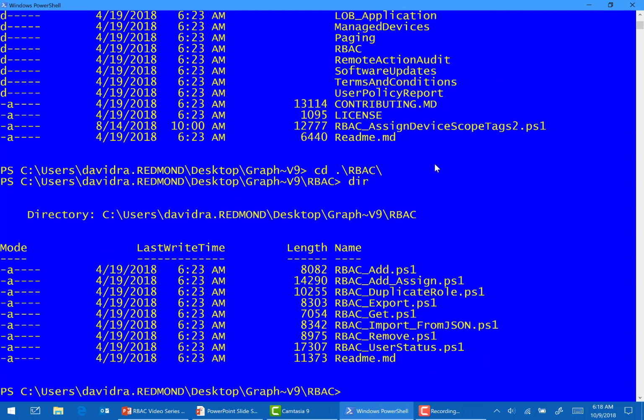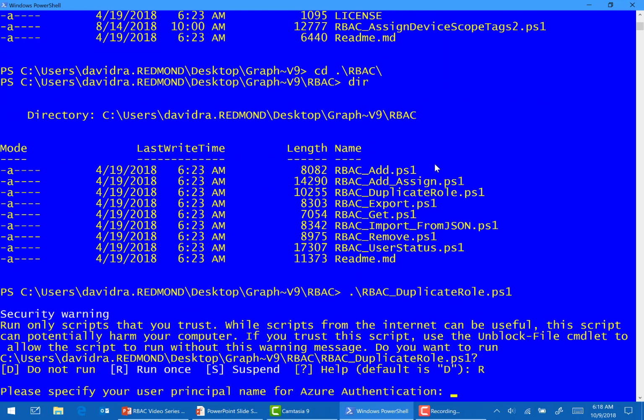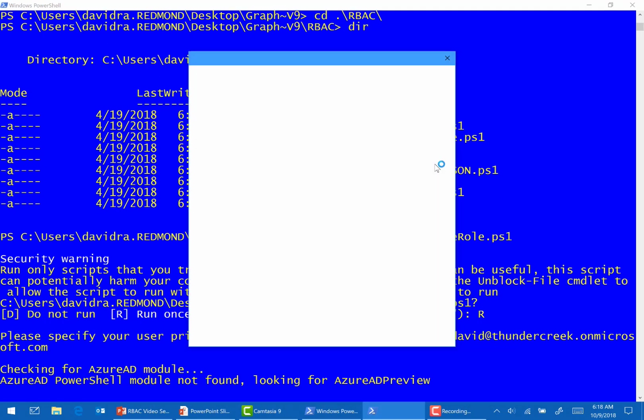The first one that we're going to do is we're going to duplicate a role. So I'm simply going to run RBAC duplicate role, and let's see what happens. I'll go ahead and choose Run. Now, the first thing that I need to do is authenticate with my account. This is the same for every one of the PowerShell scripts that we have on GitHub.